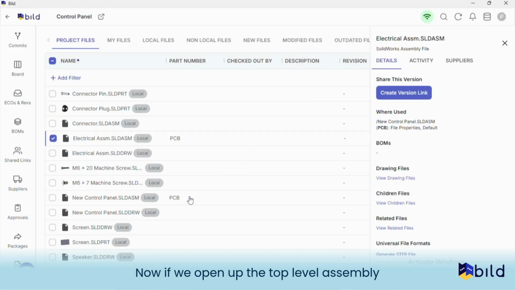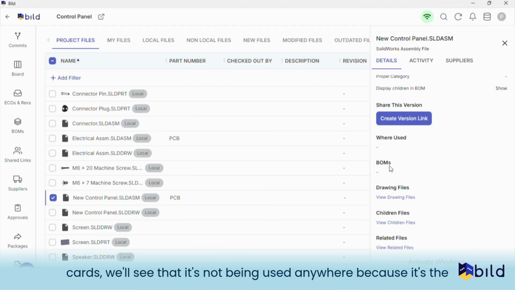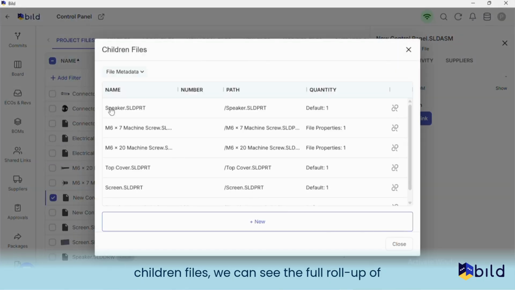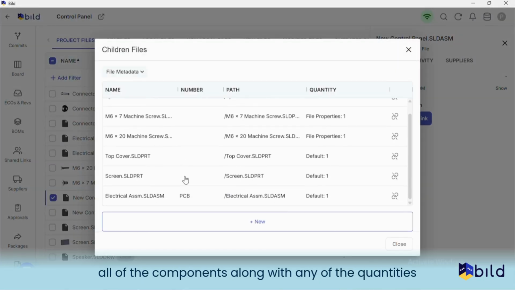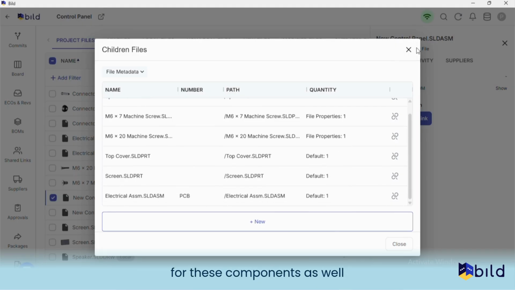Now, if we open up the top level assembly here and we open up its data card, we'll see that it's not being used anywhere because it's the top level assembly. And then if we click on View Children Files, we can see the full roll-up of all of the components along with any of the quantities for these components as well.